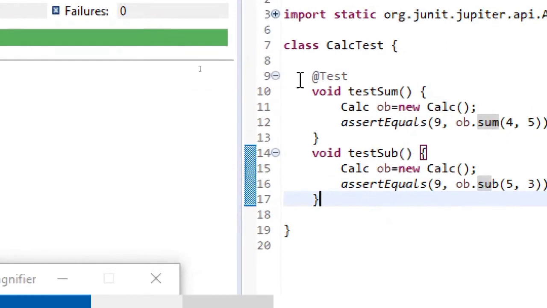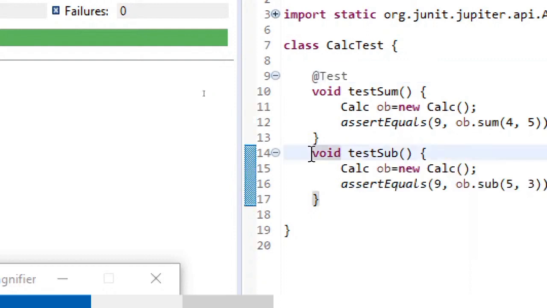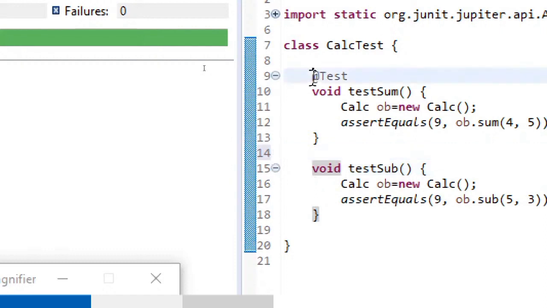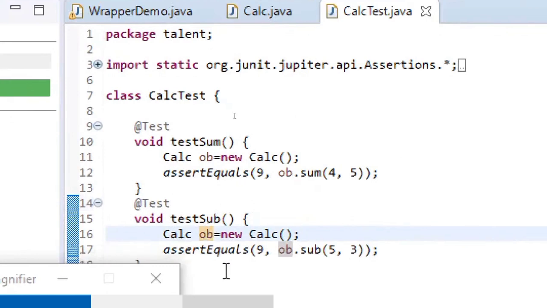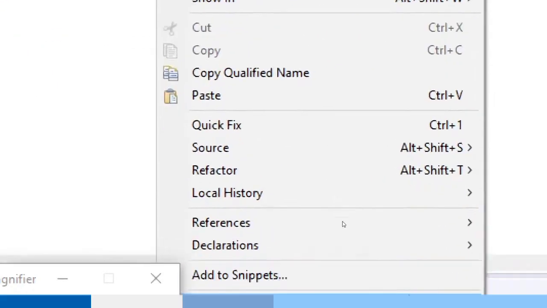Here you can see this annotation is mandatory. This @Test annotation is mandatory. Since I have ignored that annotation, that particular test is not being performed. So if you have written a method for performing a test case, you must and should include this annotation. Since I have ignored it, you can see it did not check it. Now once again let's run this.